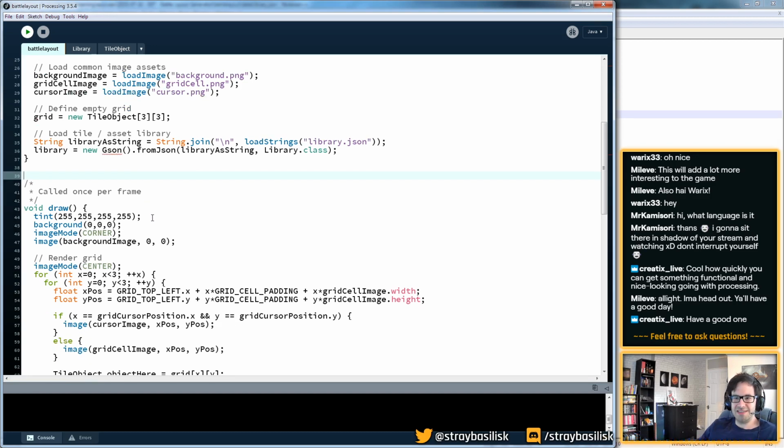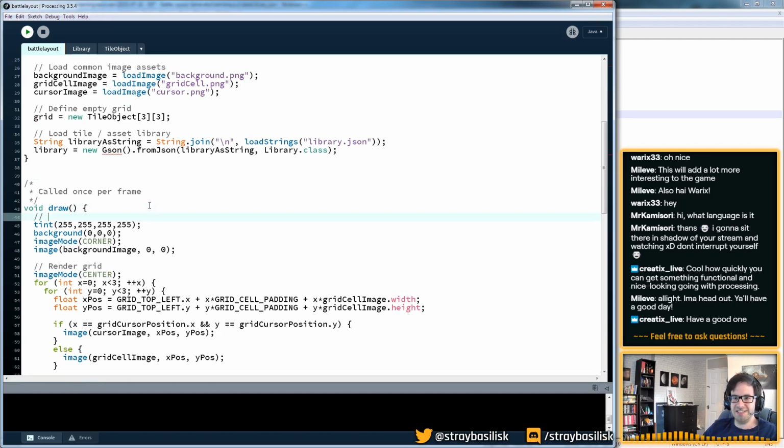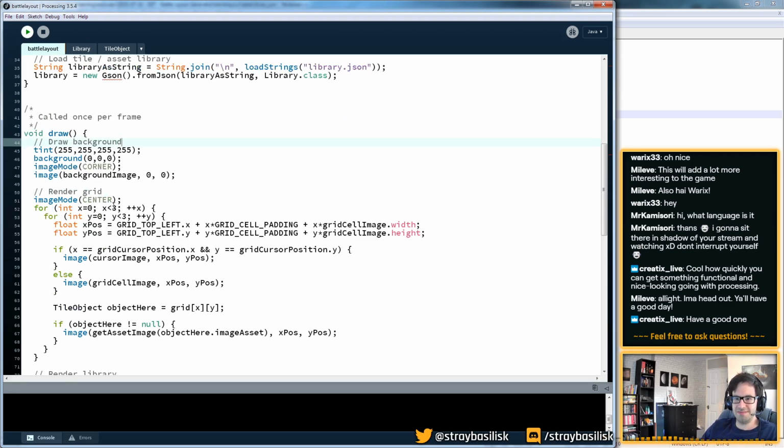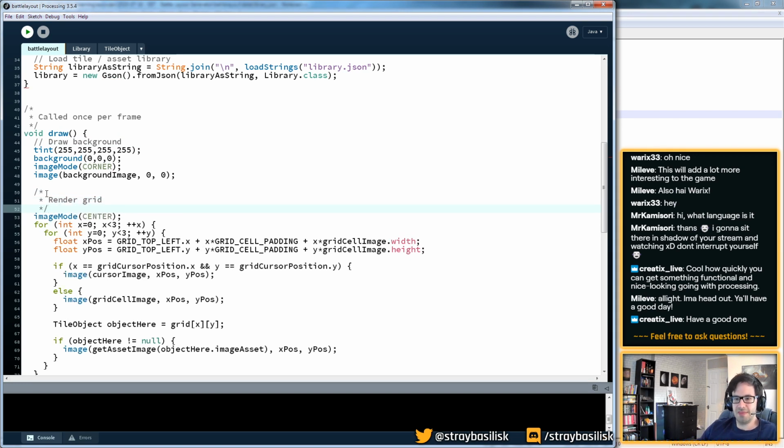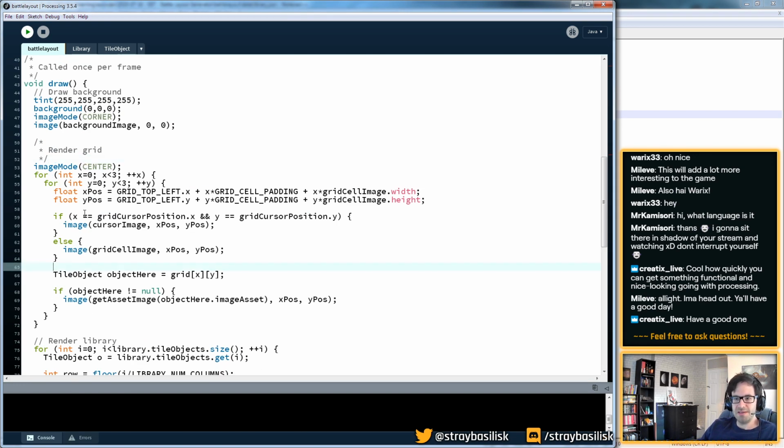Then we just have some super basic rendering stuff. Draw the background. We have some code here to render the grid. So we have a variable here to keep track of our current position on the grid, and as we're drawing the grid, when we hit the tile that the cursor's currently on, we use a different image for it. That's how we indicate that it's highlighted. And then if there happens to be an object in the grid at this location, then we draw it.